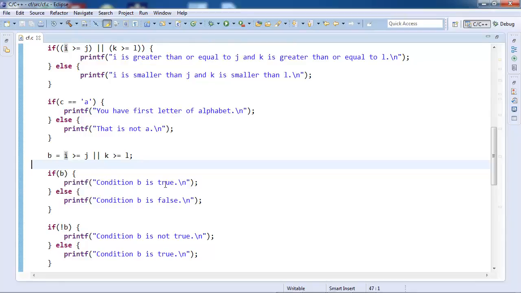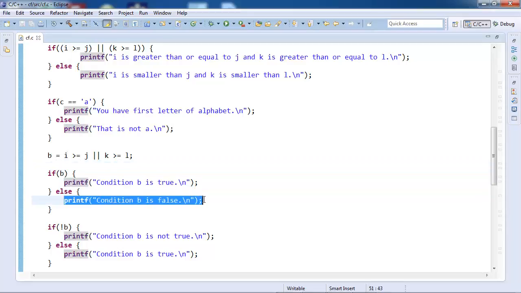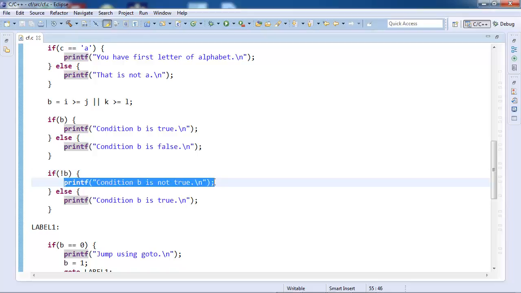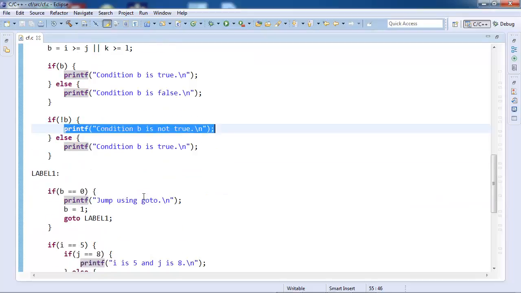Condition B is true? No. Condition B is false, so this statement will be printed. Now there is a not operator, which will say if not false, that is, not false is true. So it will say B is not true. So this will be printed.